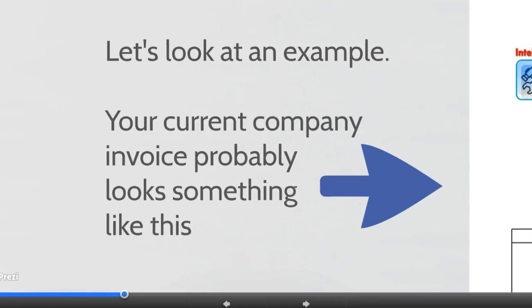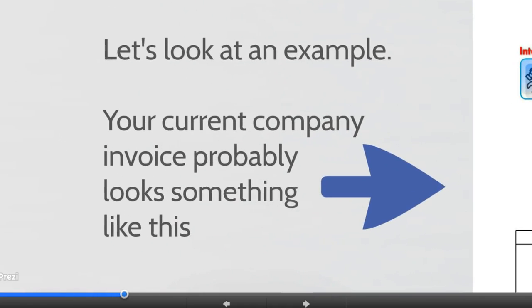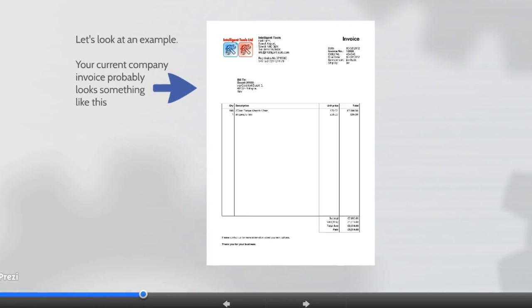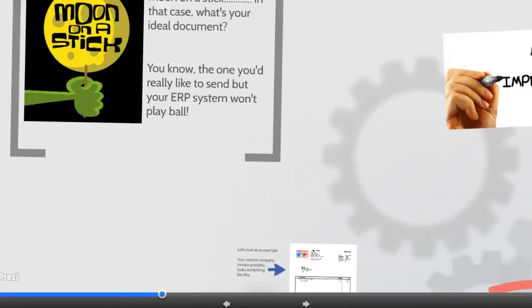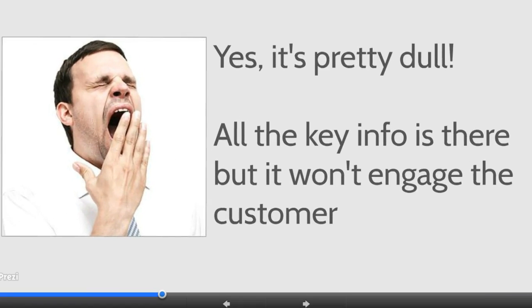Let's think about an example. Your company invoice may look something like this. On the face of it, there's nothing wrong with it. It's got all the key info. It's fairly clear. But it's pretty bland, a bit like listening to elevator music. Yes, it's dull, and all the key info may be there, but it doesn't really engage the customer.